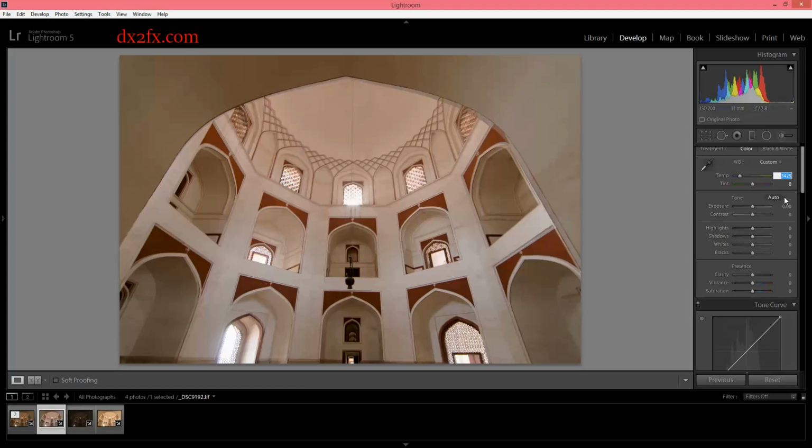I think 3500 was the correct white balance. So here the white balance, maybe a bit of improvement in the exposure so that everything brightens up here.